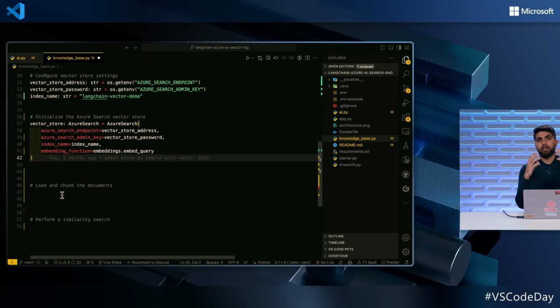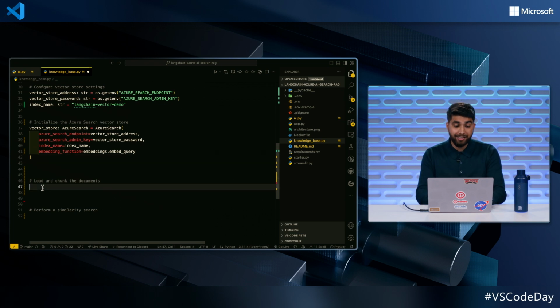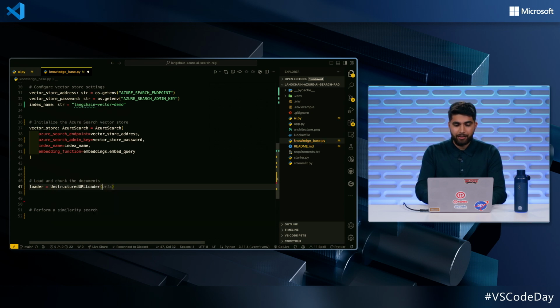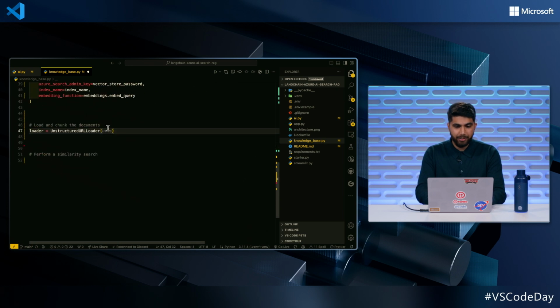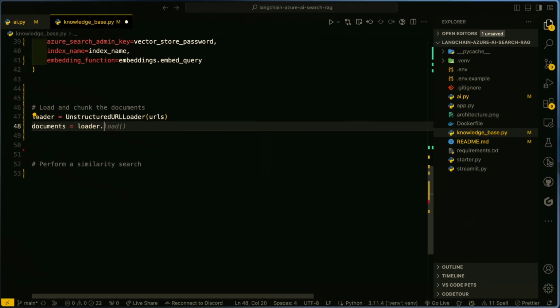Now we have to chunk our study guides. So in order to chunk our study guides, I'll be using the text splitter. But first, I have to load these URLs. So I'll be using a loader, right, which was the unstructured URL loader. And the list of URLs is called URLs. Very handy. Now, I'll save this as documents. So I'll create a documents variable and load these URLs.